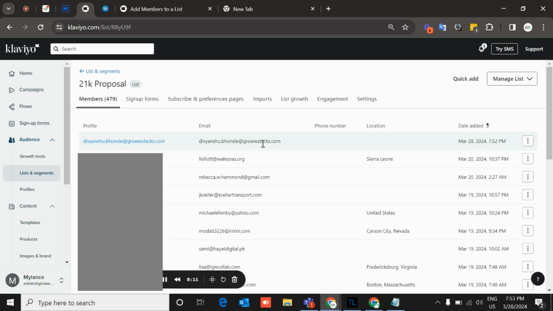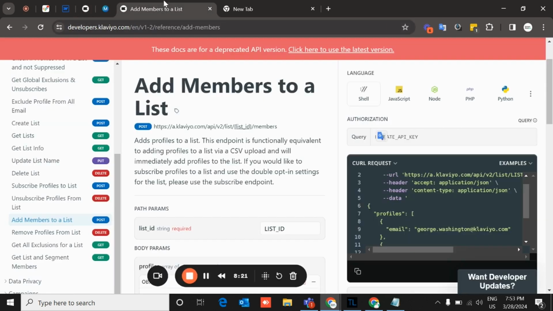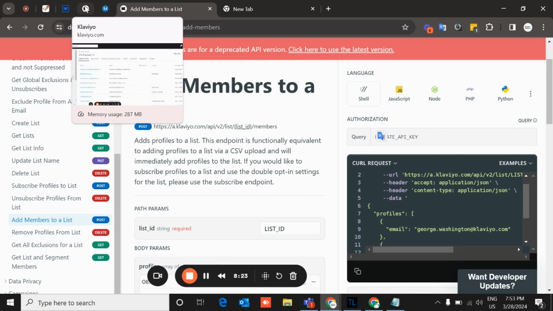I hope you found this video helpful to understand how we can integrate between Webflow and Klaviyo by using forms and using the API of Klaviyo.